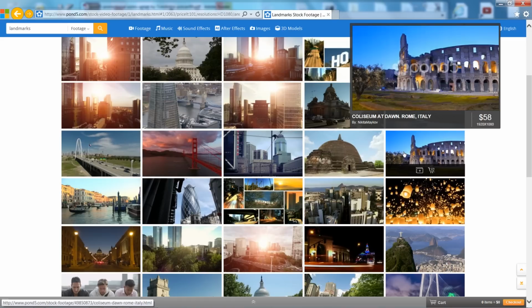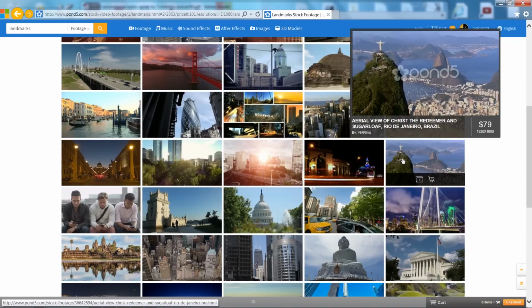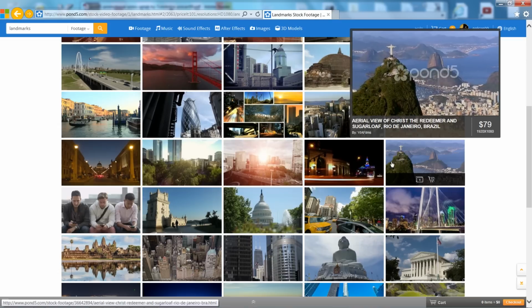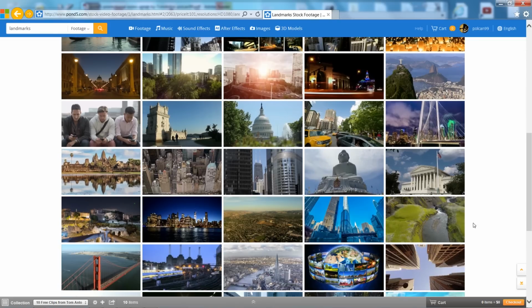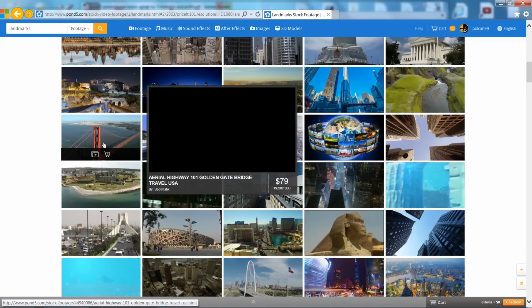For example, here's another shot of the Coliseum. What else do we have here? Oh, this looks pretty cool. Aerial view of Christ the Redeemer and Rio de Janeiro. So as you can see, there's a big selection. So you have to end up going through all the clips and picking them.